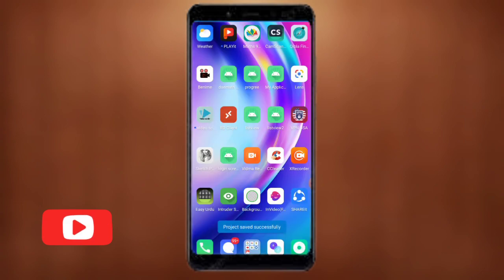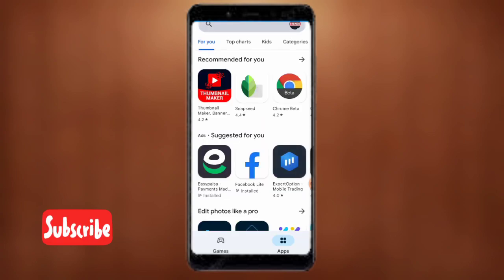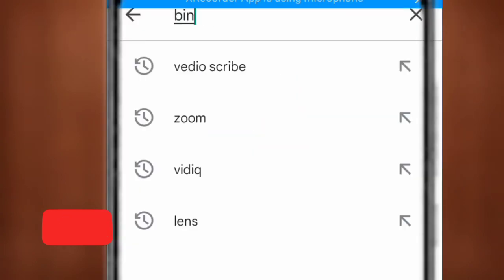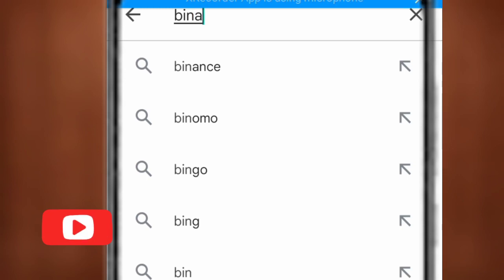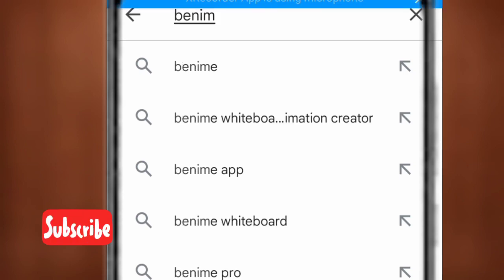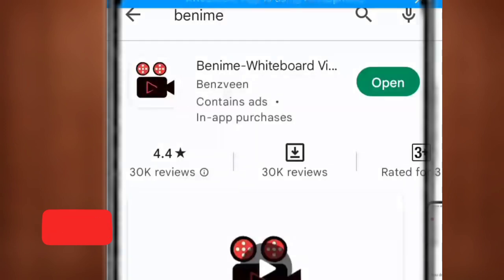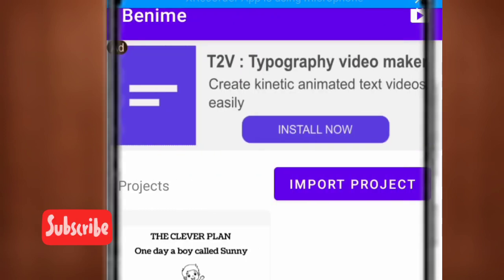So first of all you go into Play Store. After going to Play Store, you just type here Binimi. Just click here. After clicking you see this application, you just download and open it. After clicking this you see Binimi projects.